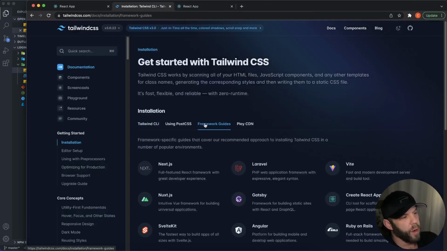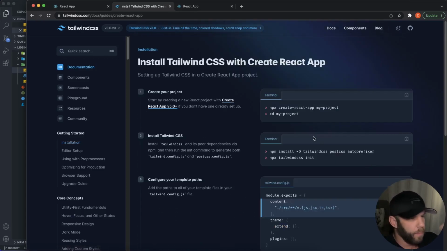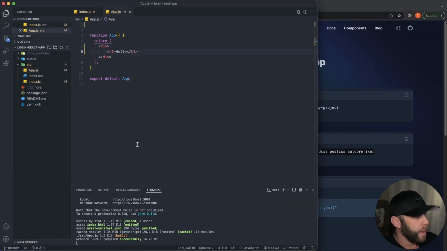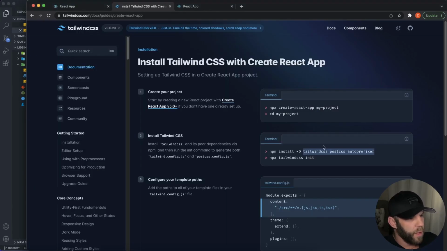Now we're going to be using a framework since we're using React.js. So we're going to go to the Create React App, and this is it right here. We already created our app, and you can just copy this here if you're using NPM. I'm using Yarn, so I'm going to copy that there. And I'm going to create a new terminal here and type yarn add Tailwind. There we go. Then next, we're going to want the npx tailwindcss init.